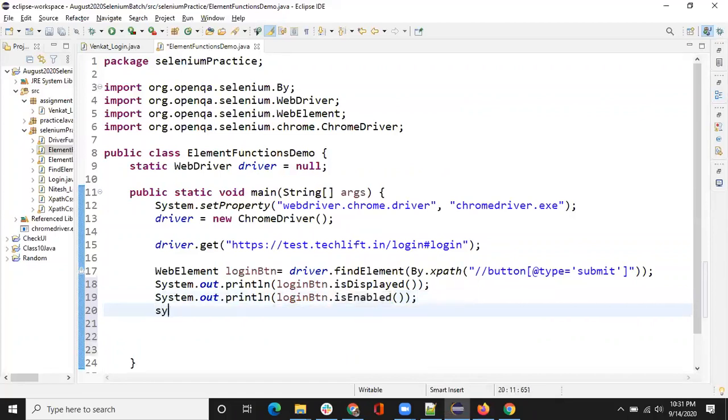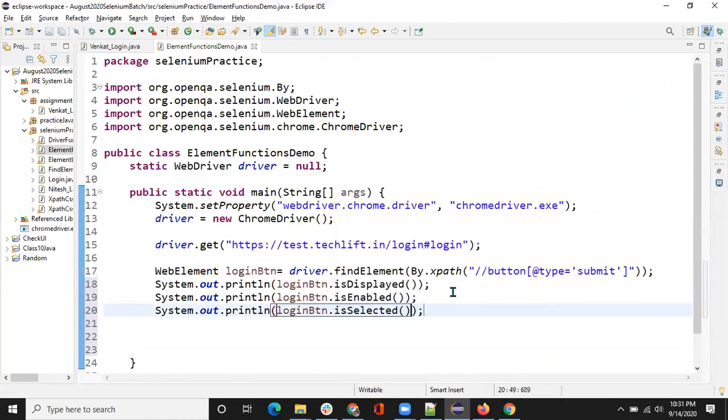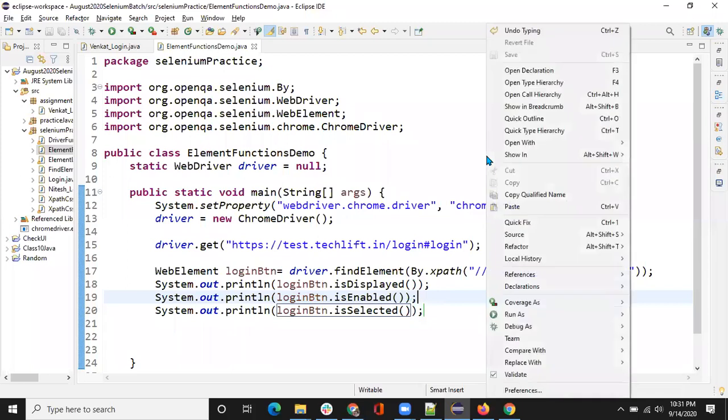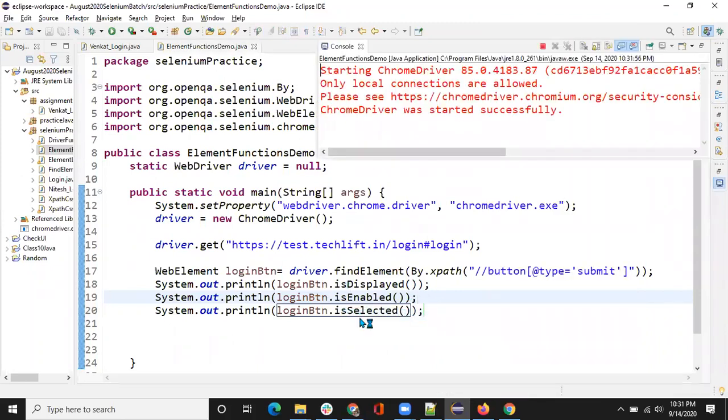Okay, and there is another function, which is dot isSelected. isSelected is for when you have a dropdown, a radio button, or a checkbox; you can check whether it is selected or not. For a button, I don't know whether we should use selected or not, because a button is not for selection. But let's run it and see what it shows for all these three functions.